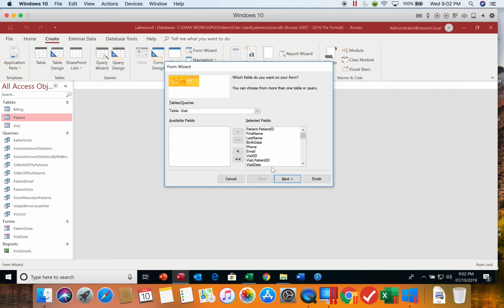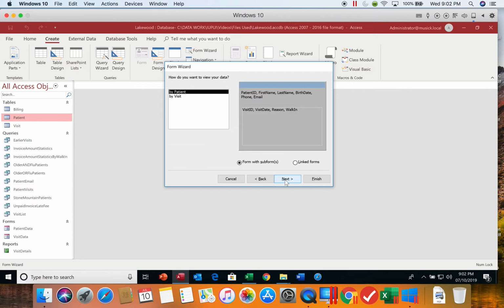So what we want to do is locate the patient ID from the visit table and remove it so that there's only one patient ID up here with the patient information. Then we're ready to go to the next window, remembering that we do not click Finish unless Next is no longer an option. If you selected the fields in the right order, the patient information first, followed by the visit, it will come up correctly for you on the second screen.